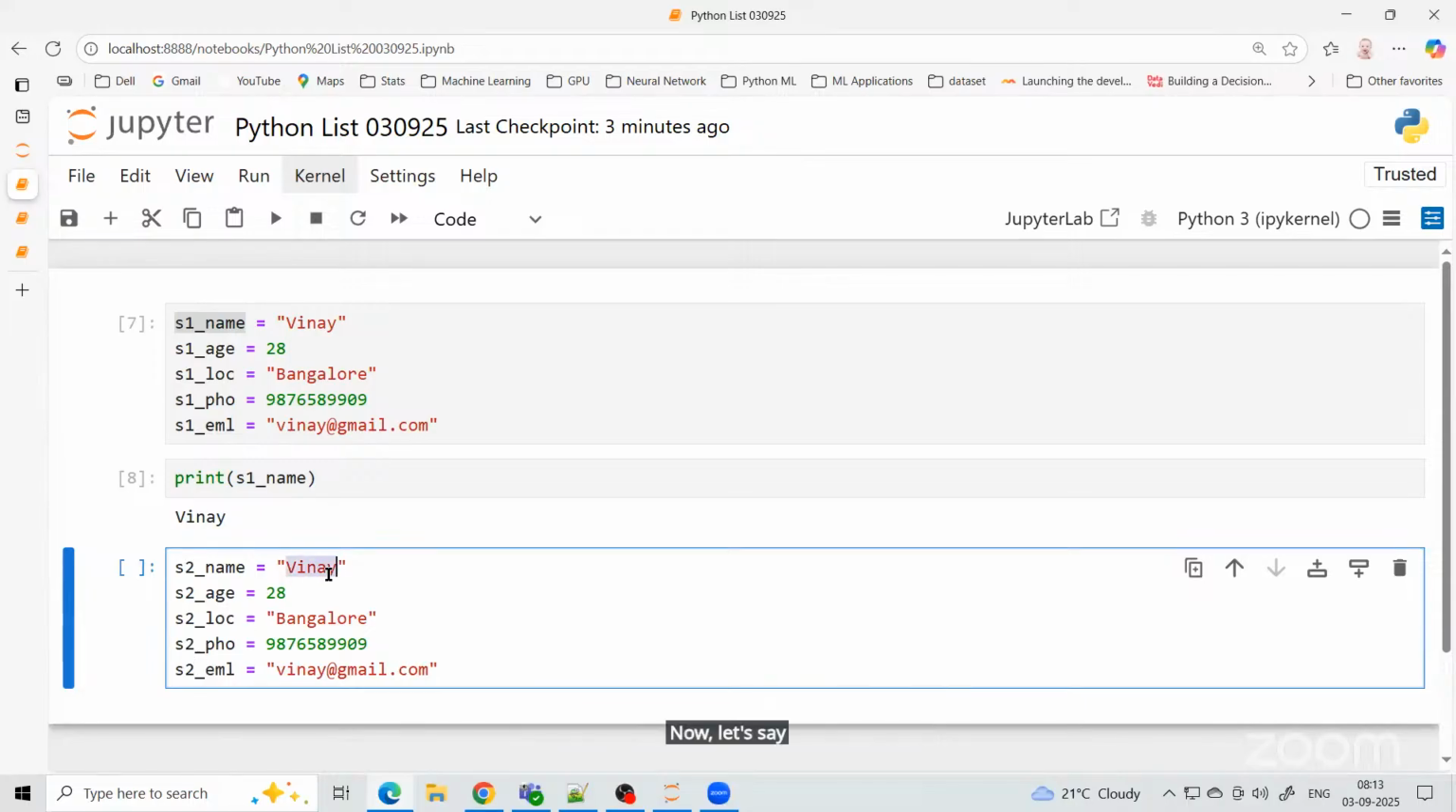I'll take it as Anand. And I'll take this as 30. And I'll take this as Chennai. And I'll take this as phone number. Let's say Anand. Okay, this is student number 2. That is student 2 name, age, location.